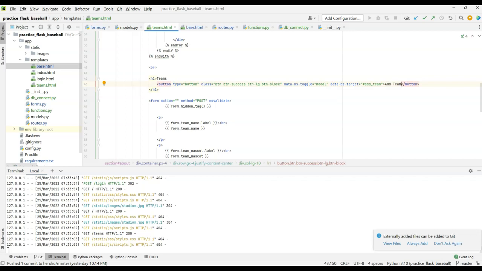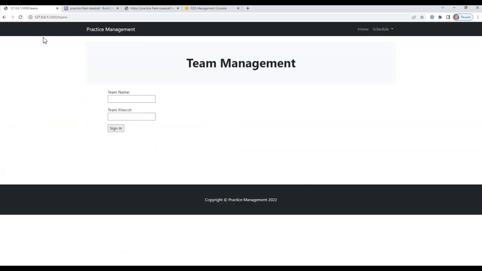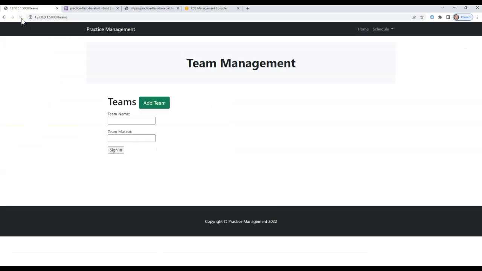Now if we go look, we should have an H1 with a button. Because Flask is still running, I can just click on here, and we're going to have our H1 with an add team. If I click add team, nothing's going to happen. I didn't actually make the modal, I just made a button that calls the modal. Remember, modal is just another word for pop-up.